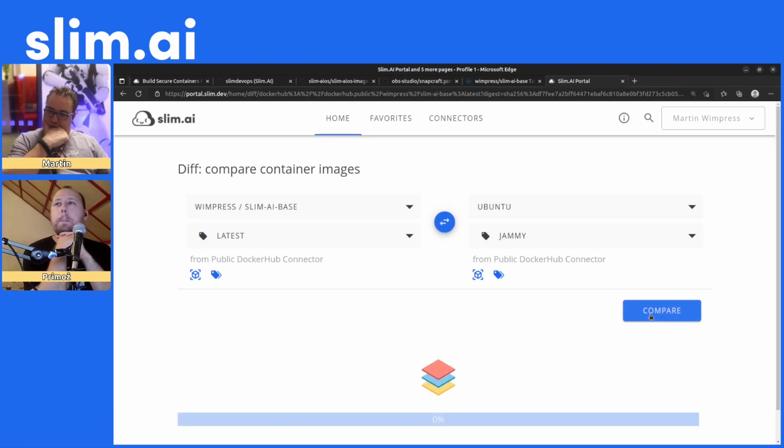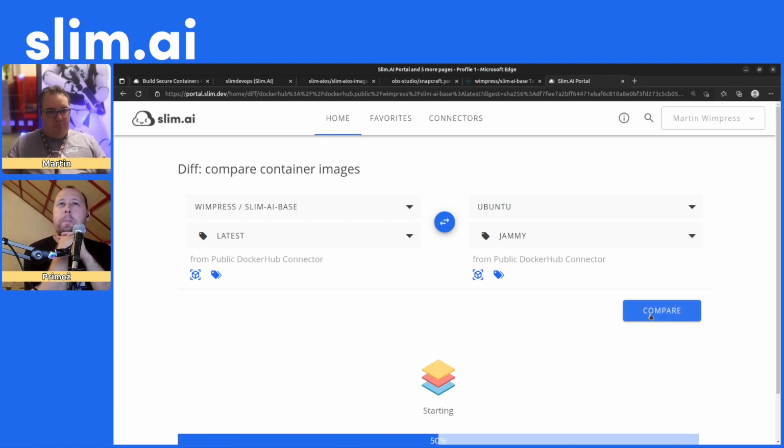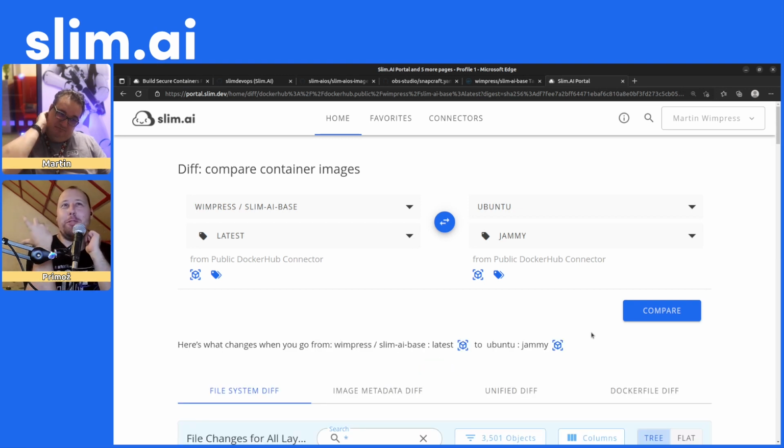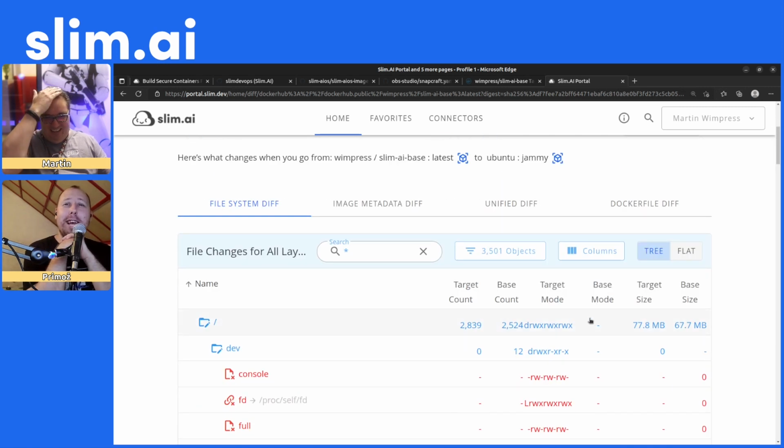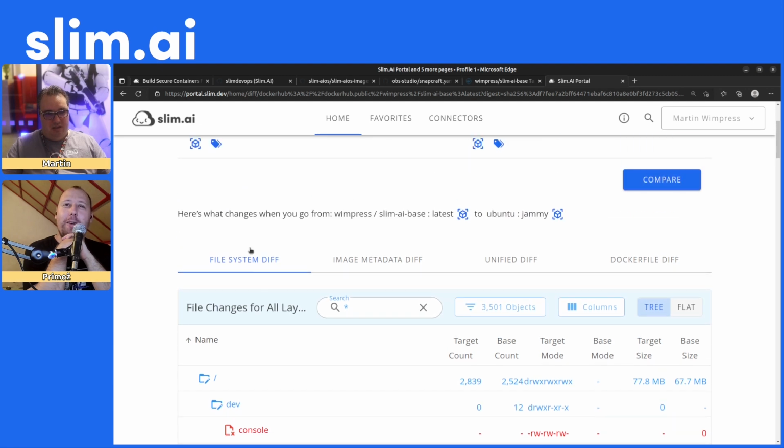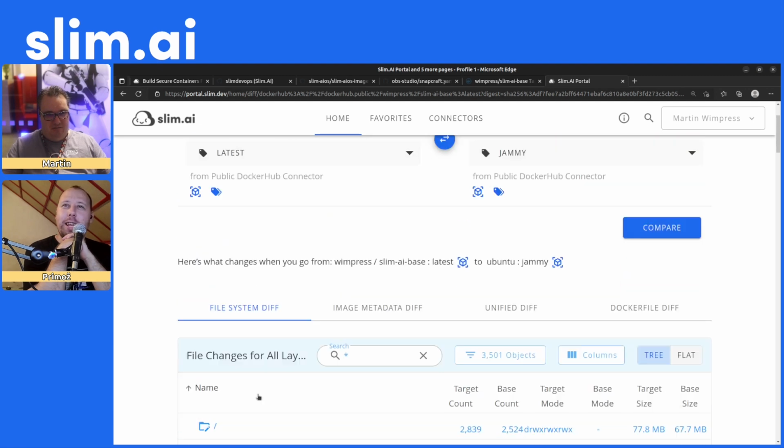So, do you think there's going to be anything removed from the Ubuntu container that we haven't removed? Probably, they are the experts on Ubuntu containers. So without a doubt, they deleted something we didn't. So, we have.